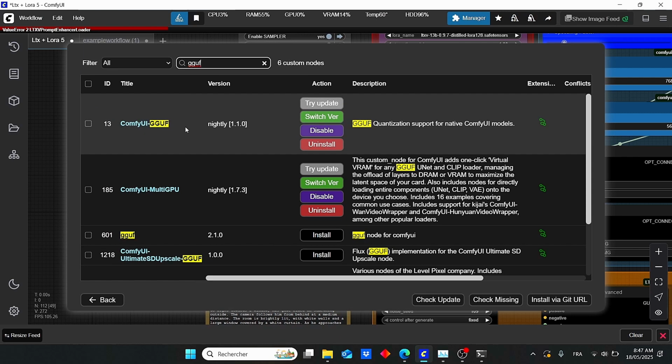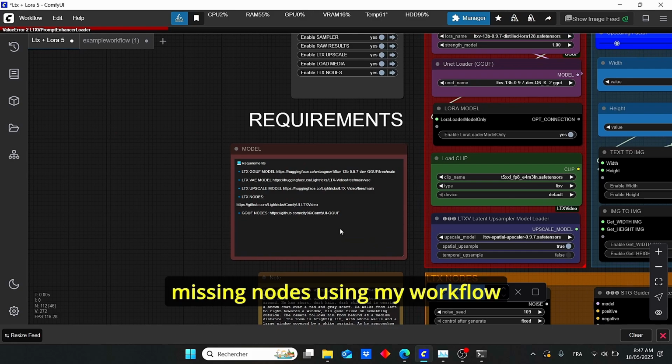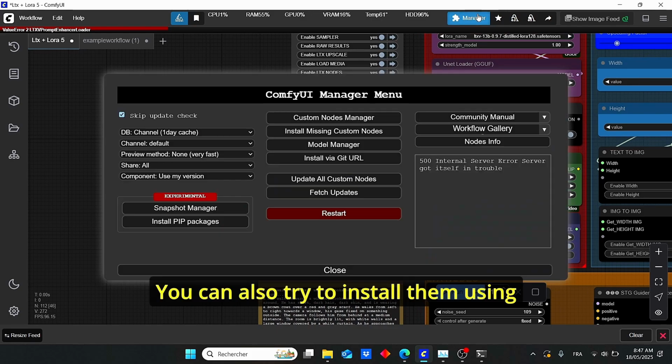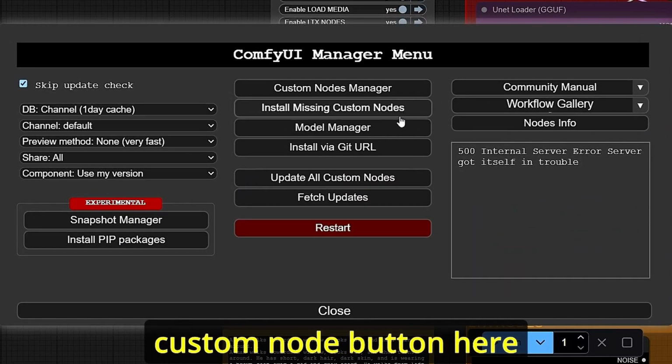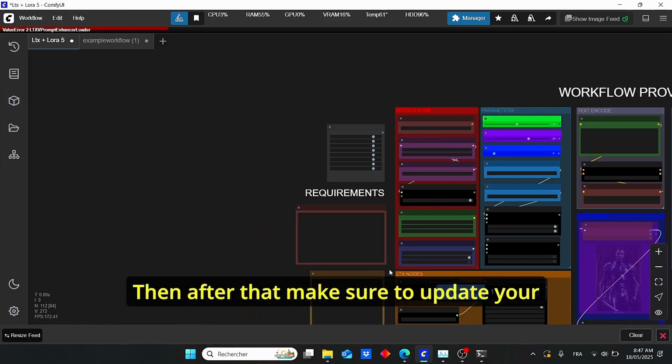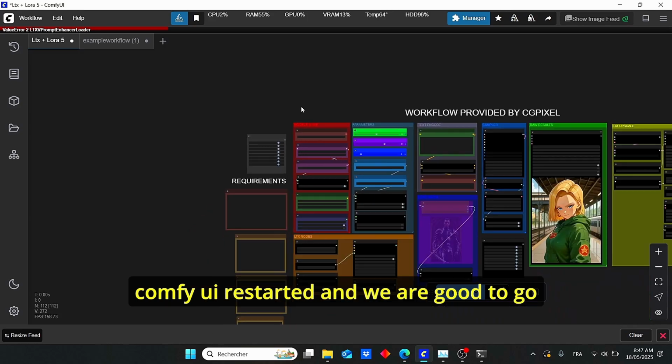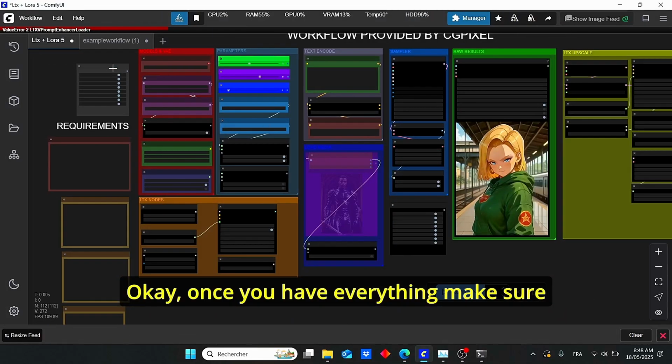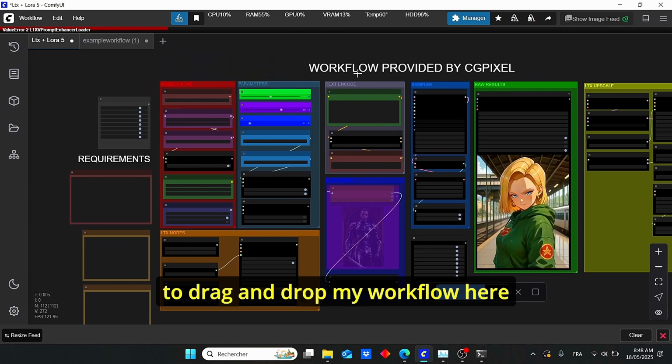Otherwise, don't forget to update your nodes. If you are facing some missing nodes using my workflow, you can also try to install them using this install missing custom nodes button here. Then after that, make sure to update your ComfyUI, restart it, and we are good to go. Okay, once you have everything, make sure to drag and drop my workflow here.